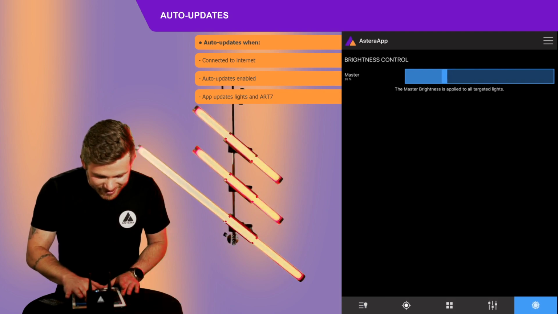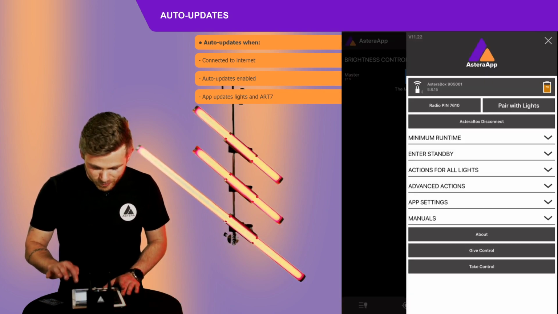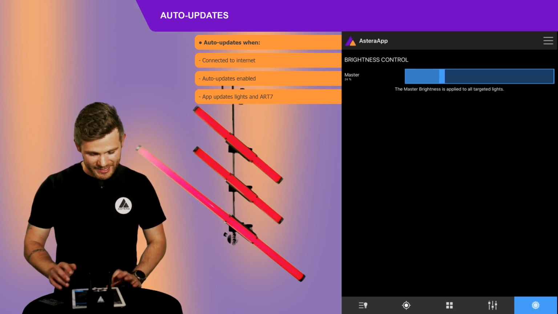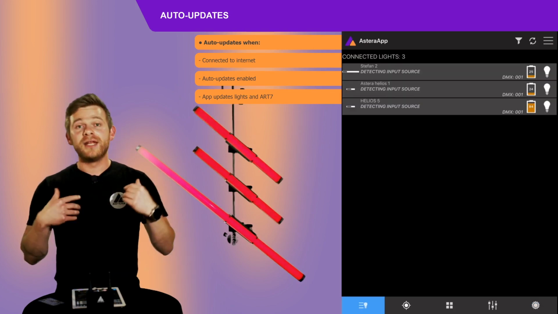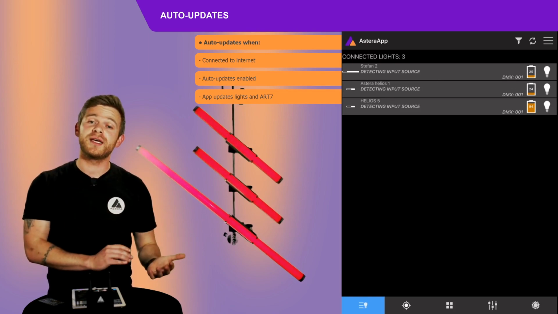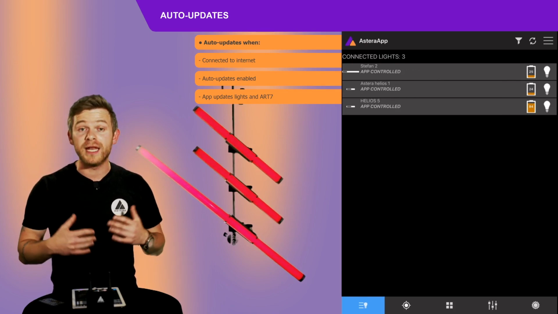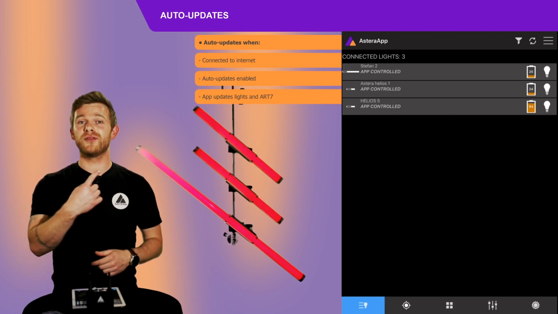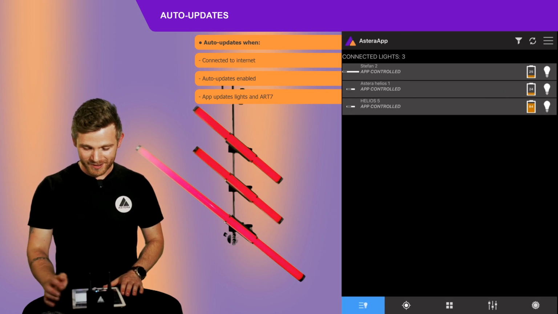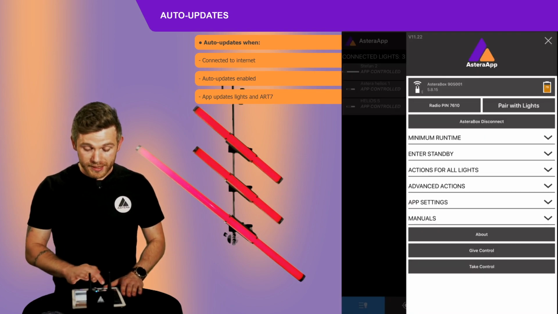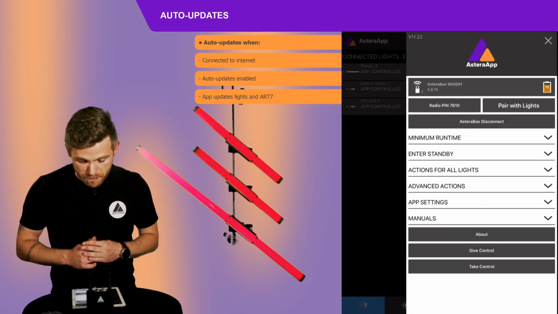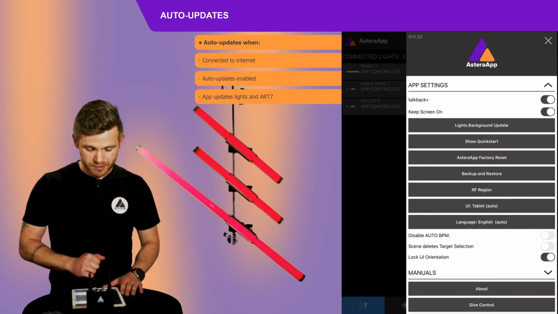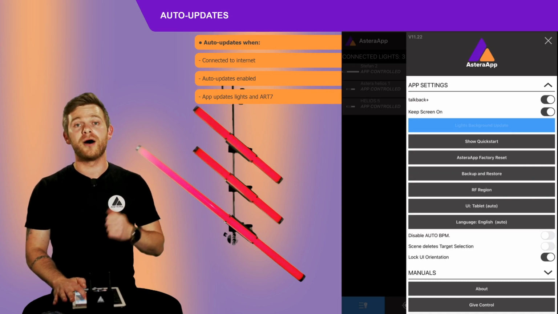So let me just adjust the brightness here one more time. We want to see, of course, everything that is happening. So let us just do it like that. Good. Another thing I like to do is also to check if the lights have the latest firmware. The way to do it is going to the main menu, the 3 lines up in the right corner once again, just closing the tabs and then going down to the App Settings menu tab.